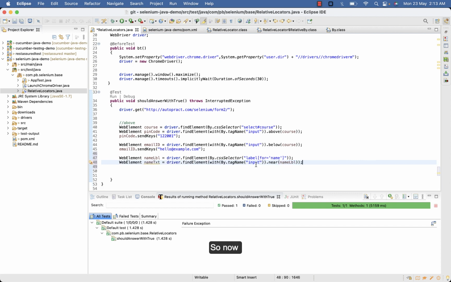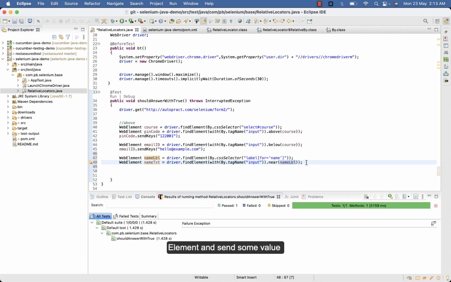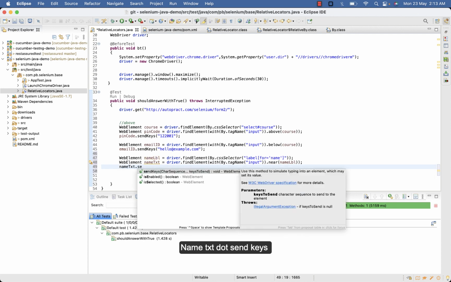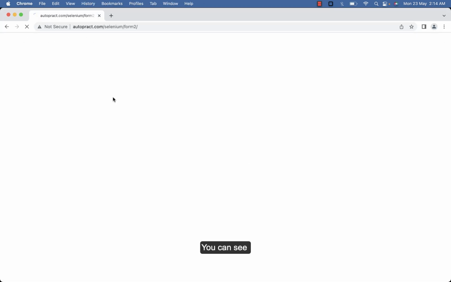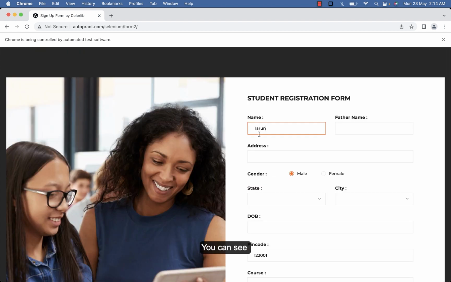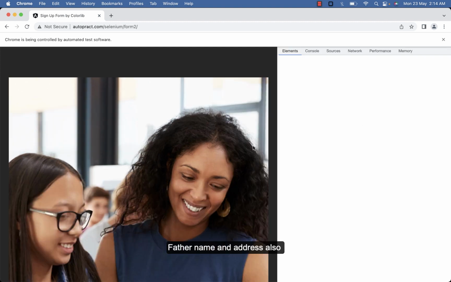So now I want to find the input box which is near to this element and send some value: nameTxt.sendKeys, Tarun. Execute. You can see the value entered for name. Similarly, you can do it for father name and address also.